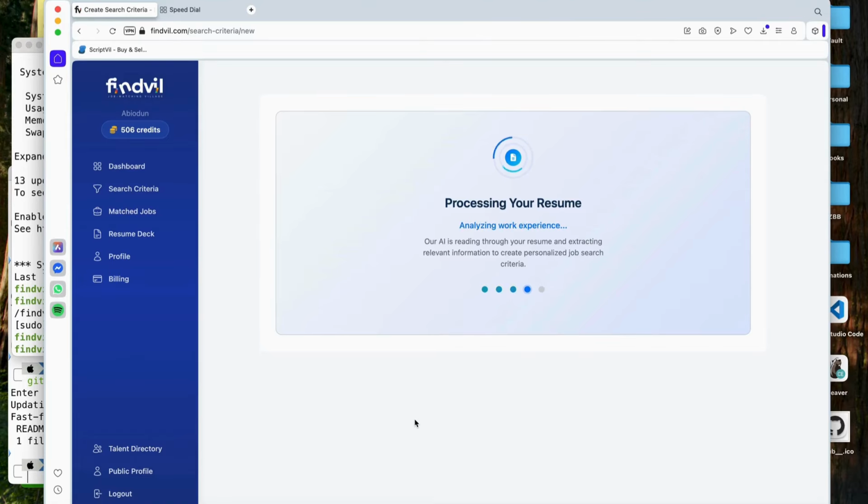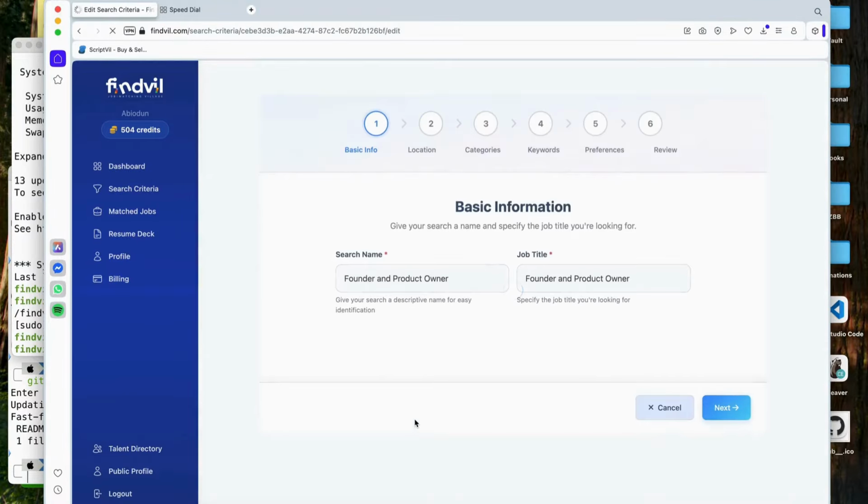So it's going to analyze the resume and extract all the information necessary for making the search criteria. And then once it's done, we are going to just review it to see if we need to tweak it a little bit, and then we can use it to start our job search. So as you can see, it's done, and currently it says the job title it needs to search for is this, basically the first item in the resume, but I'm going to refine it.